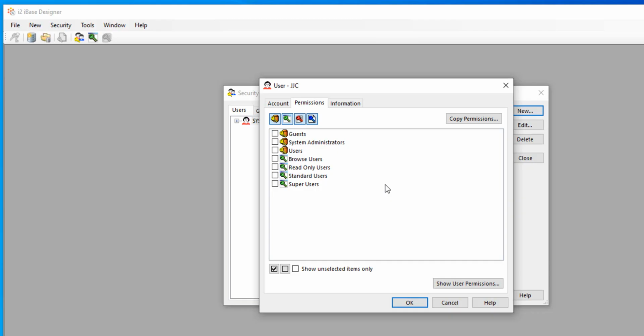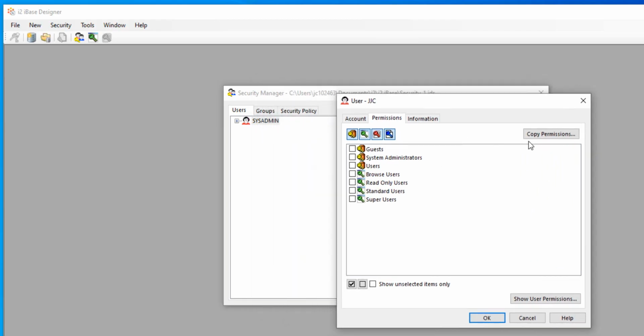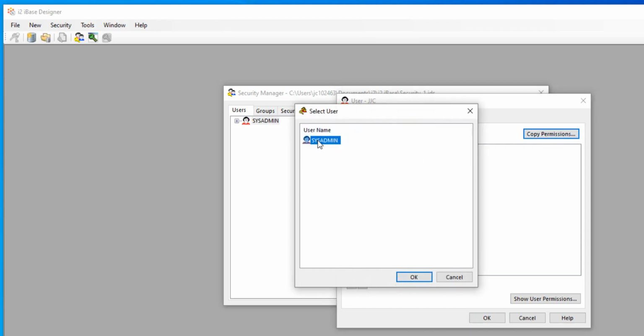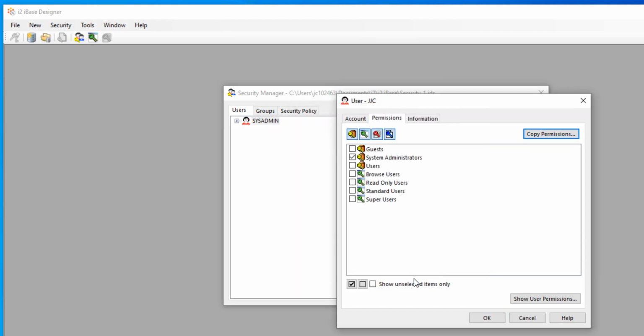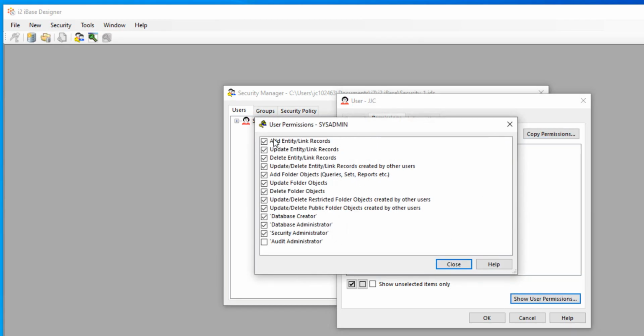And here what I will do is that I will ask to copy the permission from the SYSADMIN account. So I will go and copy by permissions. I select SYSADMIN. Okay, like this I have the exact same permission as SYSADMIN. Okay, and I can show user permissions. So this shows me what I can do and what I cannot do. Close.